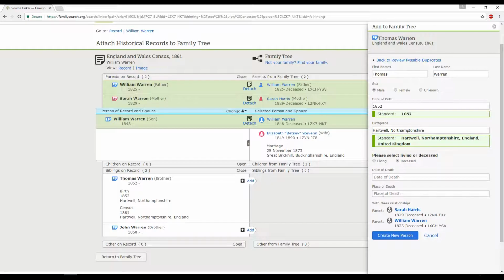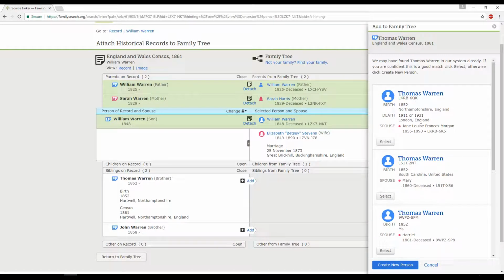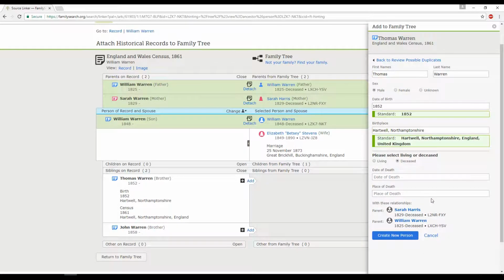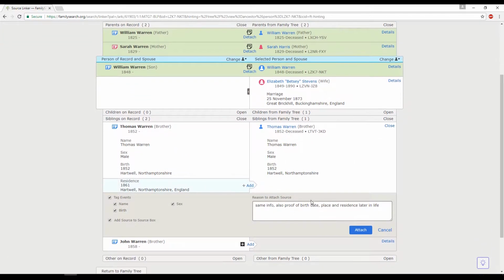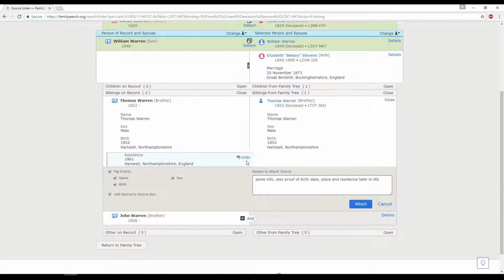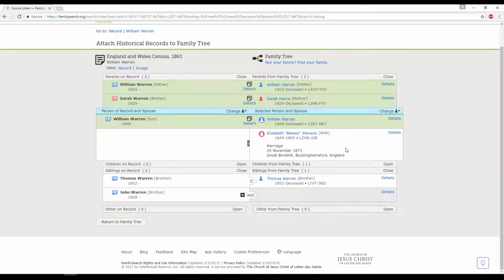I could put in the death information if I knew that, but I don't, because all I know is the census. But that's okay. There's nothing wrong with that. And then we can click create a new person, or you can go up here and say, never mind, I actually want to look at the possible duplicates again and double check this Thomas. I'm actually going to create a person because I feel more comfortable doing that. So I click create a person. And see, it's already plugged that information in and connected him to William and Sarah. So once again, slide residency over and attach.